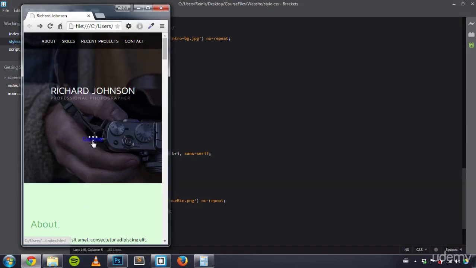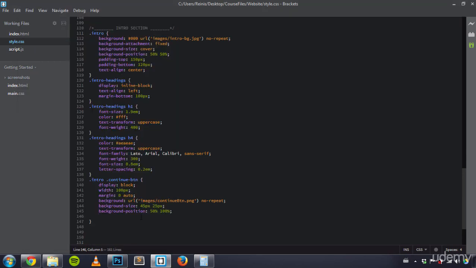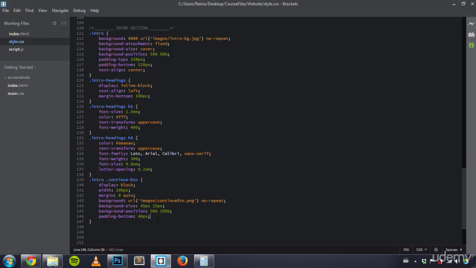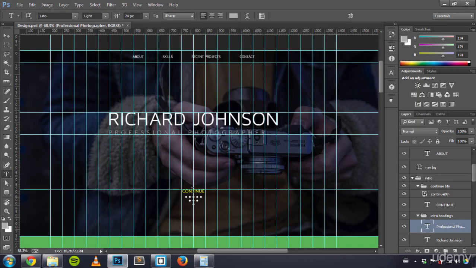We can have a look at it. As you can see, it's okay, but this button has to be lower down here. So what we're going to do is set padding bottom to 40 pixels for this continue button. So as you can see, that fixes that issue. So the button is in our place, but there are still some issues we need to fix with this text right here for our continue button. Let's get it looking like this.